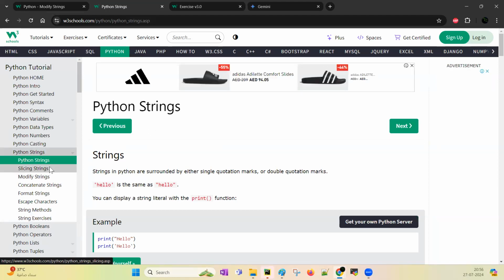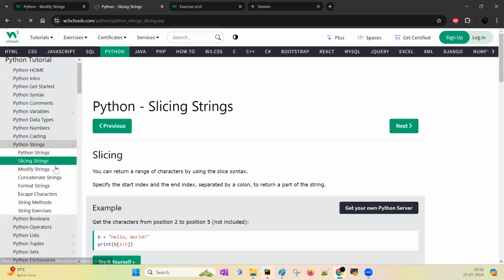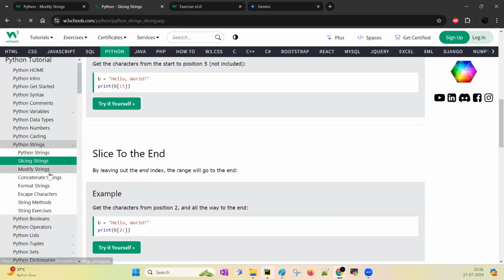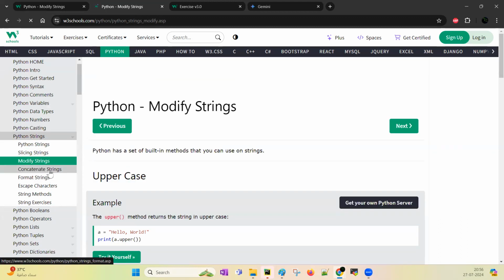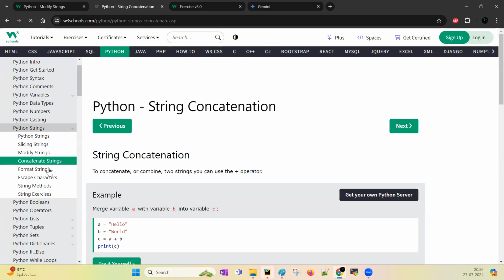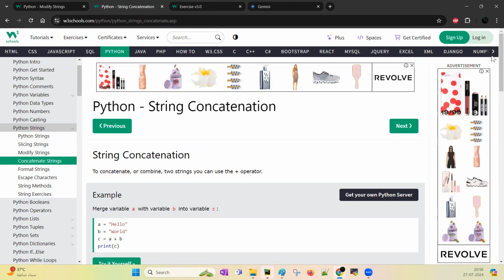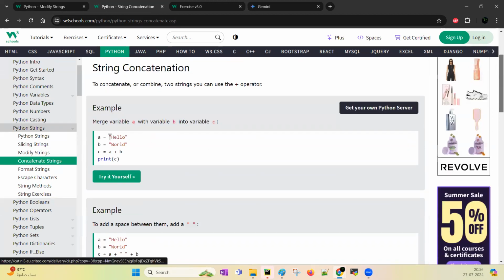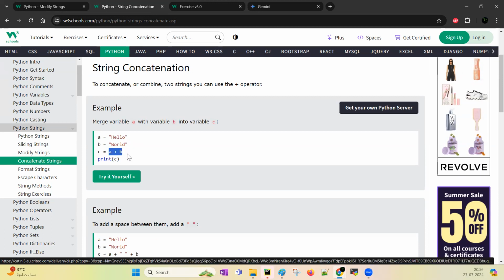Okay. We have done slicing the strings and we have done modifying the strings. Next one is concatenate. Concatenate means adding two strings. So this is also easy. Like here you have a is hello, b is world, and you want to add them. Yes, without any issue you can add them. Hello is a string, world is also a string, and a plus b will become helloworld, and it is going to print.